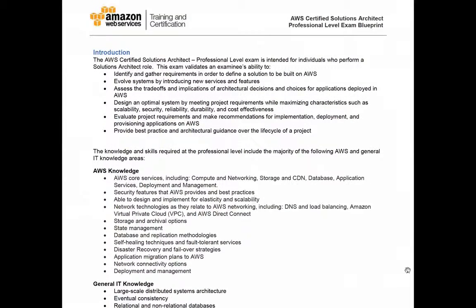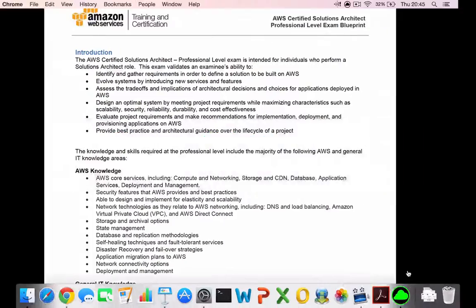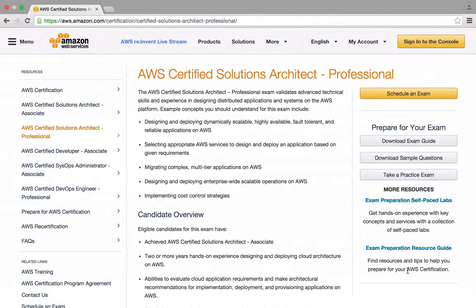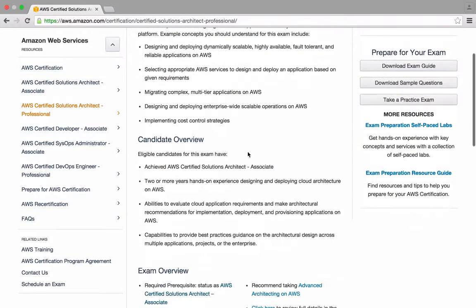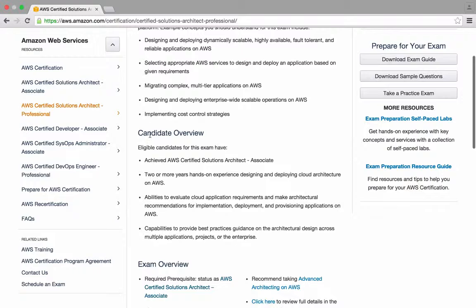Okay, so I'm just going to show you the candidate overview, which is on the Amazon website. So this is the AWS Certified Solutions Architect Professional landing page. And if you just scroll down, you can see here the candidate overview. Eligible candidates for this exam have achieved the AWS Certified Solutions Architect Associate qualification. So if you haven't already got that qualification, stop this course right now and go back and do the Associate, because you need that qualification in order to do the Professional.